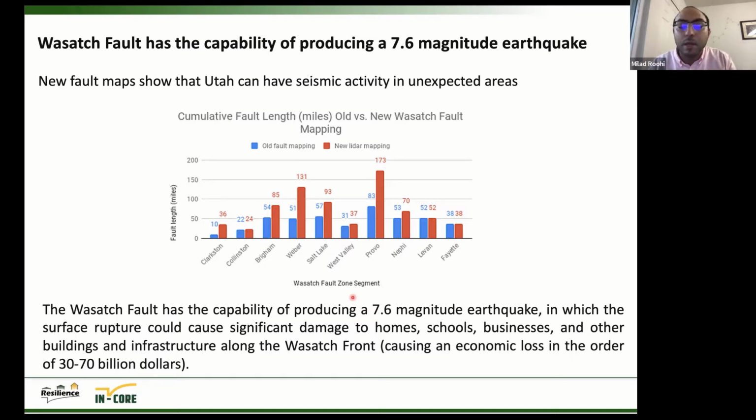which can cause significant damage to various infrastructure, including buildings, transportation systems, and can cause economic loss in the order of $30 to $70 billion, which is a major loss for the Utah economy. And this is why we are interested in understanding what could be the impacts of a major earthquake in the order of 7.6 magnitude in the area of Salt Lake County.